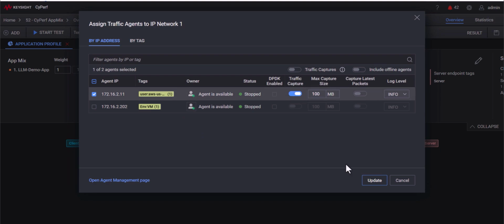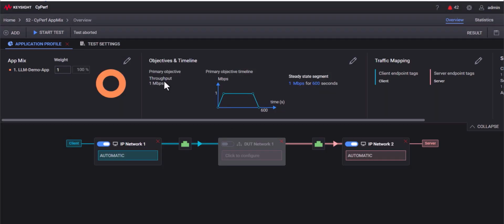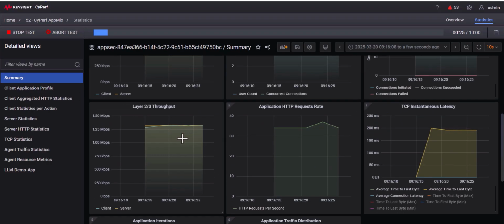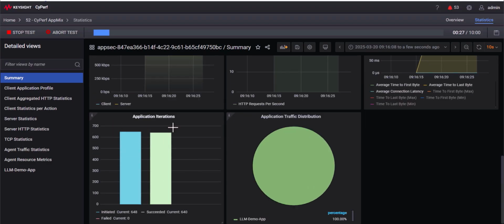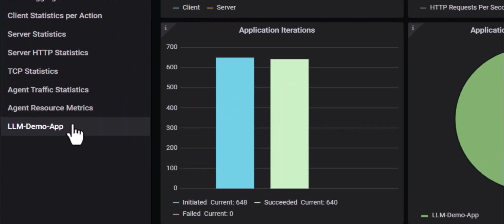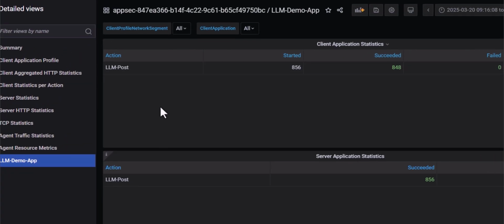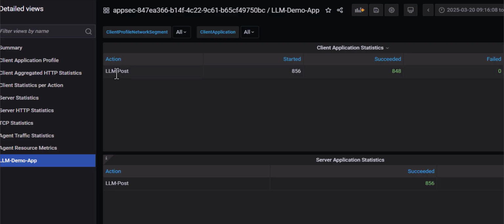I'm enabling the packet capture on the test so that I can see how it looks once the test is run. So I start the test. It's a small 1 Mbps traffic, not high, just to get some traffic. So the test kept running for a few seconds, and you can see the throughput is being shown, all the transactions, just like any regular application and application mixes. I can even look at the stats of this specific app, and you can see this is the post that is succeeding, right? So if there was a security device, it would have probably blocked it. But this shows you that the traffic is as real as it gets.